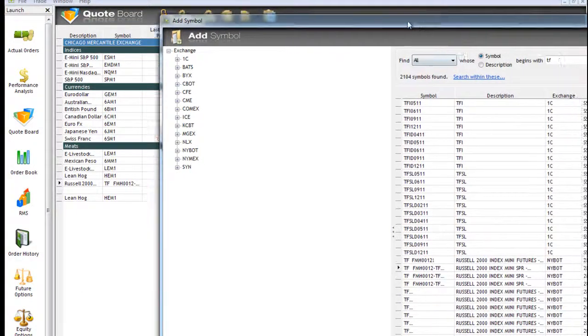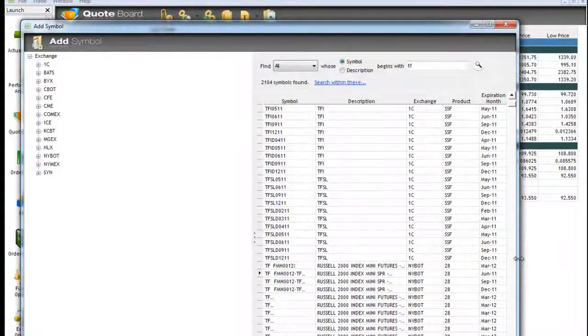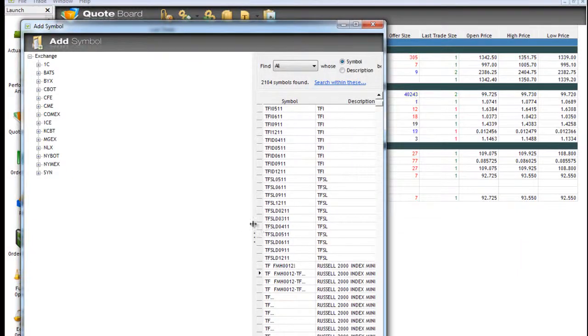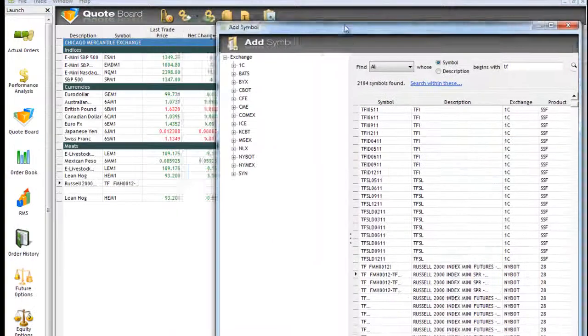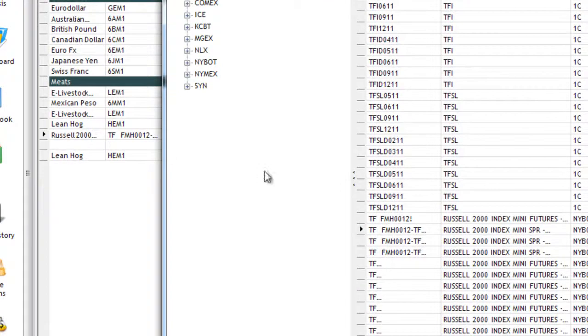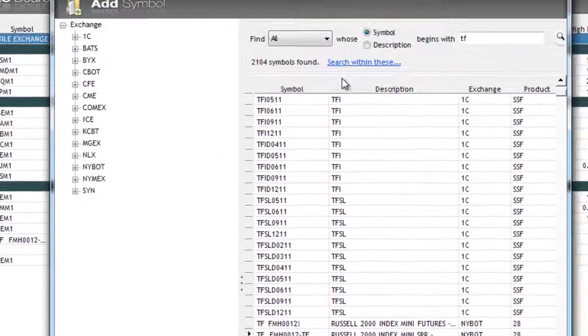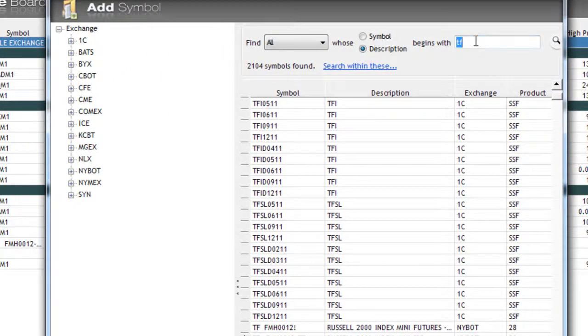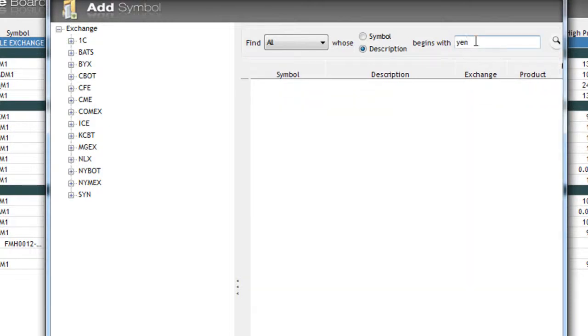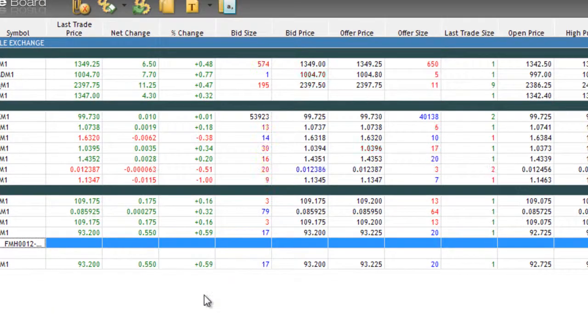And if you look over here behind the screen, you can see that when I click Add, it gets added. And I can search by description as well. So that's it. That's the quote board in Rithmic Trader.